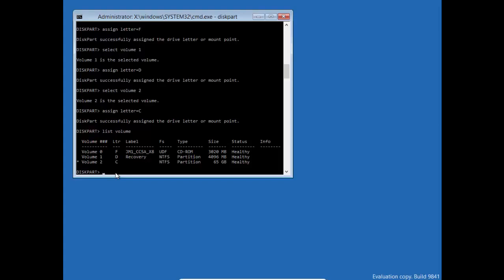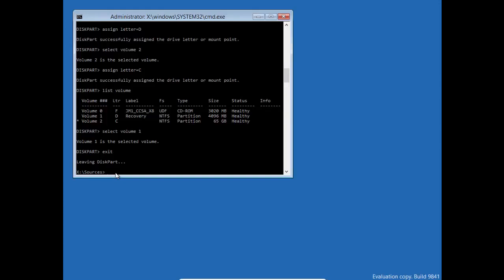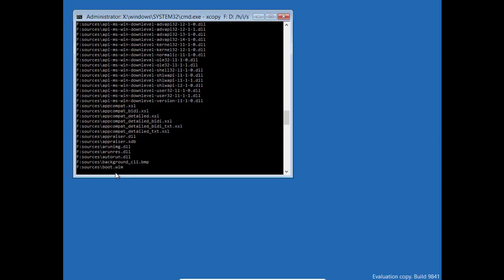If you're actually doing an install, you would type select volume 1, and then type active, but I'm not going to do that, as I'm installing from the CD. So I'll type exit, and now here, I'll type xcopy f: d: /h /i /s, with no spaces in the switches. Just press enter. And now we'll start to copy some files.